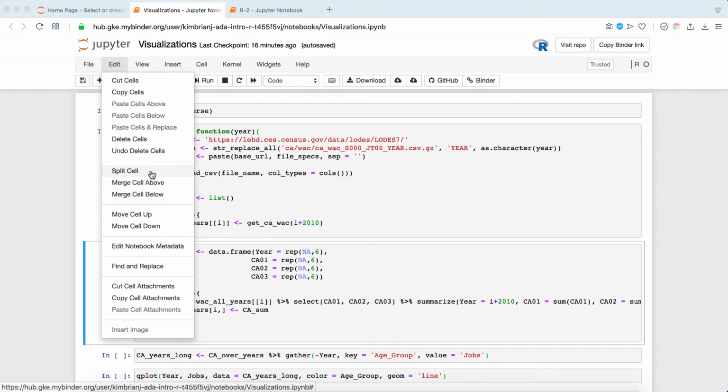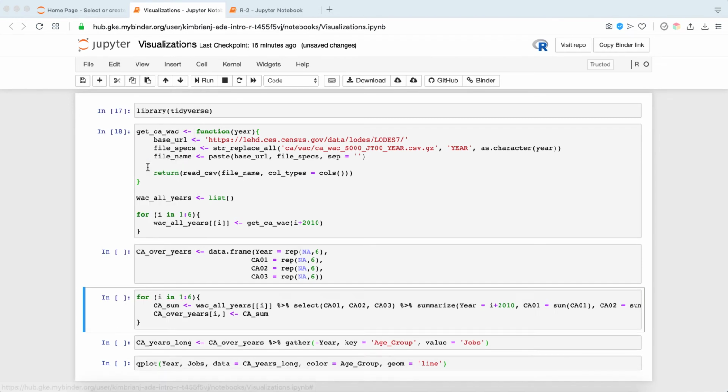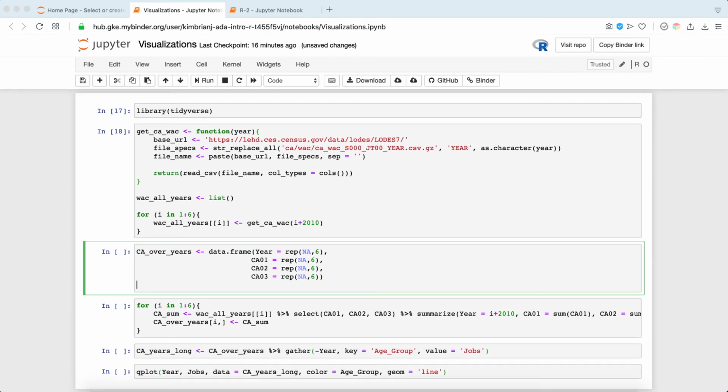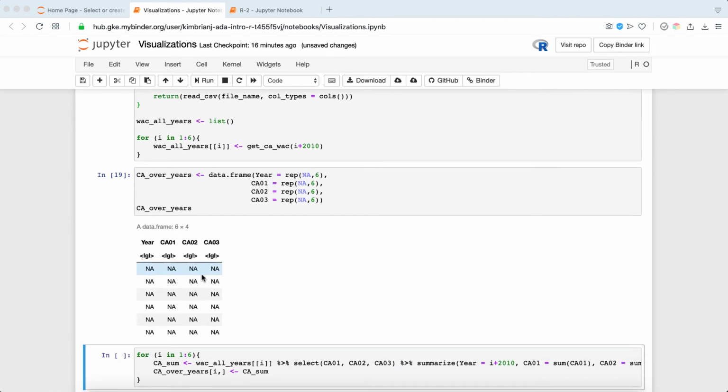I'll actually demonstrate this by going over here. I'm going to split cell and type CA over years and show you what it looks like. Right, 6 years, NAs for everything. Now, this is just to make sure that we have our data frame set up. We're going to fill in the values here. If something goes wrong within our loop, we'll still have these NAs, and so this is a good way of making sure that what we're getting back is what we think it is, and that we know if something went wrong.